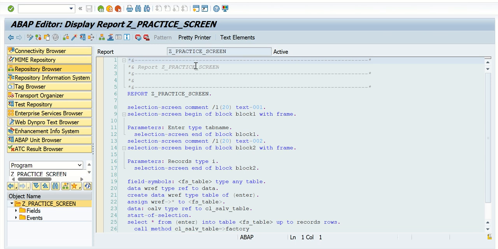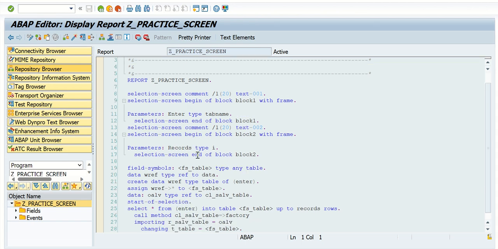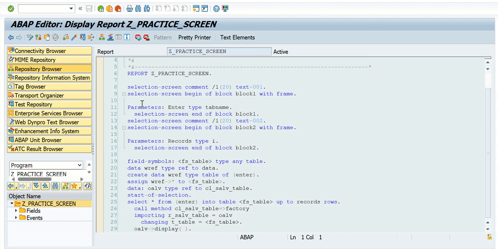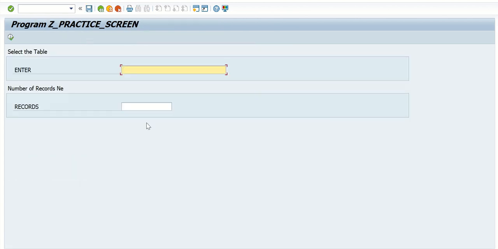Okay, so I'm just going to show a basic selection screen, how to code a selection screen that can take a specific table and the number of records you want to display, and then you can just click to execute it. I'll just show you how the whole scenario would look.